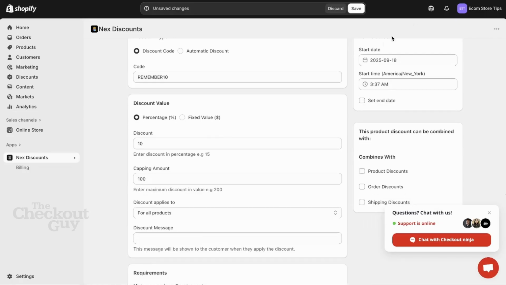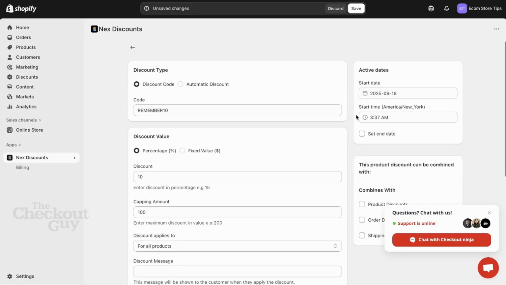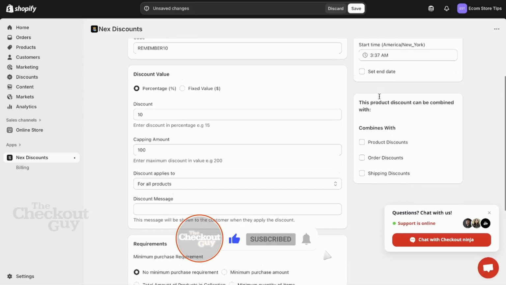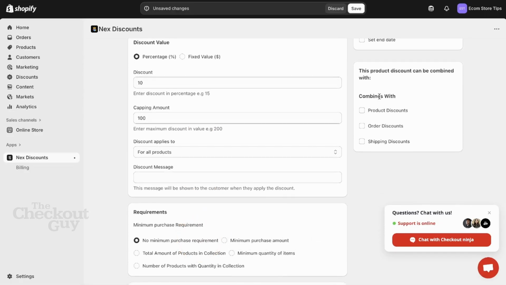So here I can set the start date or an end date through which this code can be active. Like if we are running the Remembrance Day sale only on that day, then we can set it for one day. If we are planning to give this offer for 1 week, then we can go for that option. We can set those things here in the active dates. And I can also make this offer combinable with a product discount, an order discount, or a shipping discount, which are existing ones. And after adding all these details, I can save the changes.